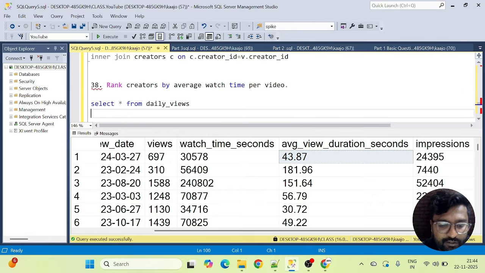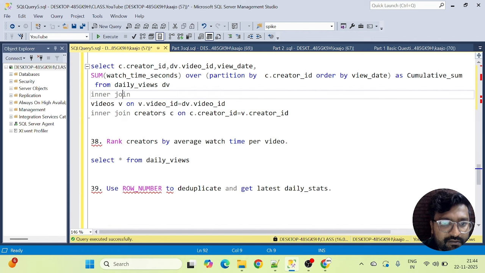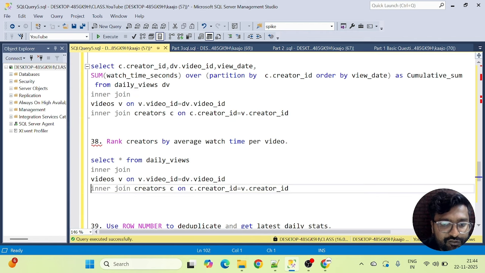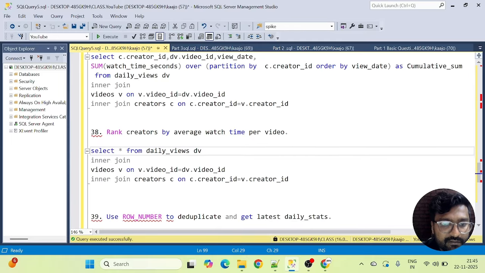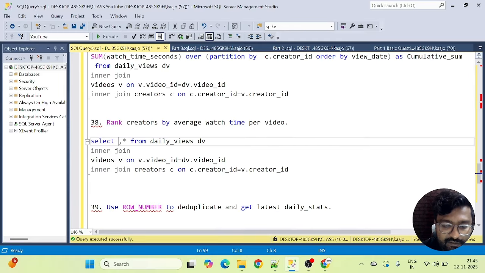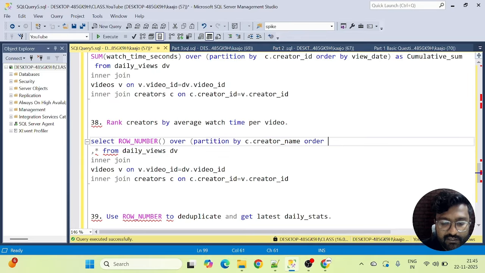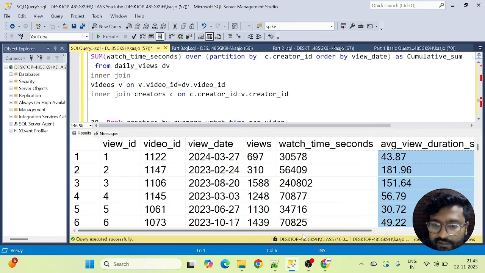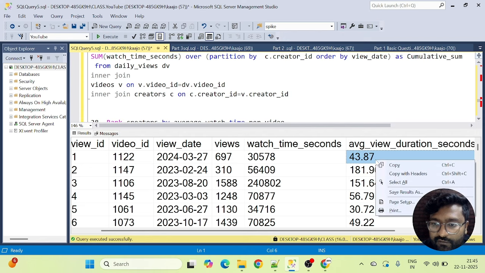And again I gotta join with videos and then creators. You already know the schema, right? I hope so. Until now you should be very comfortable with this data set, right? Okay. And we have to do a ranking also. So for the rank we gotta take a row number over, let's do a partition by c dot creator id. Am I right? Let's take creator name actually this time around. Creator name and order by, what was that column, guys? It was average view duration. I don't want to type it. Let's copy.